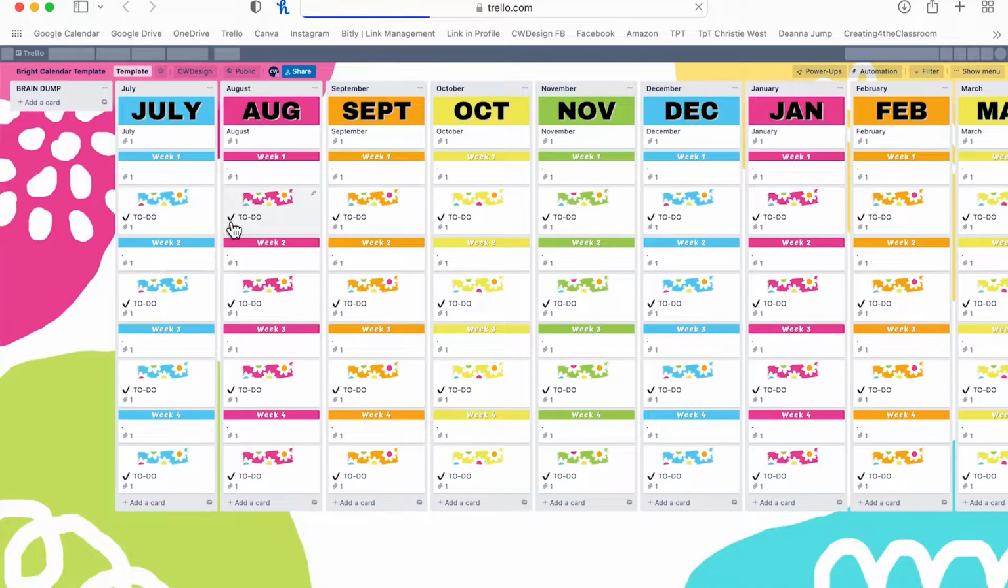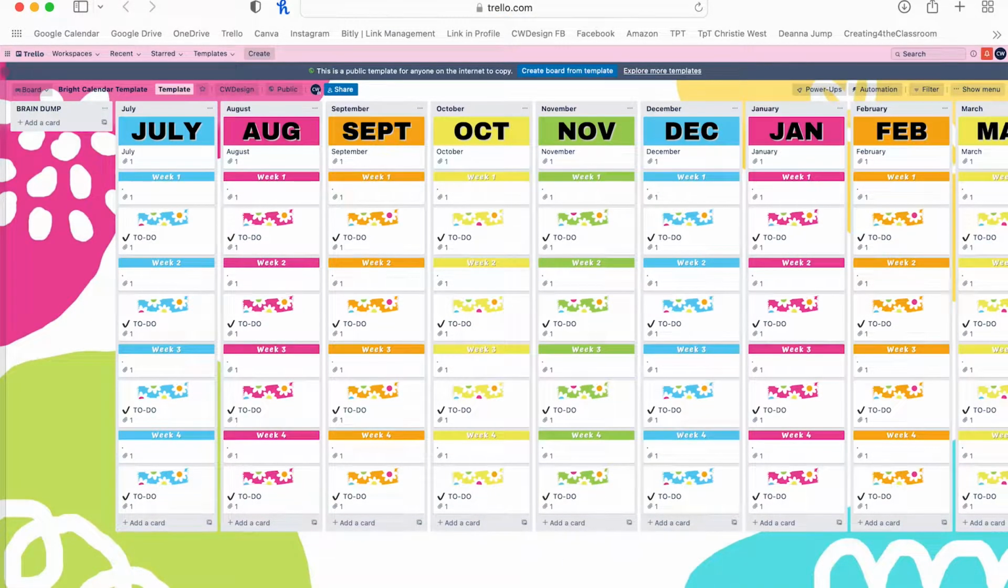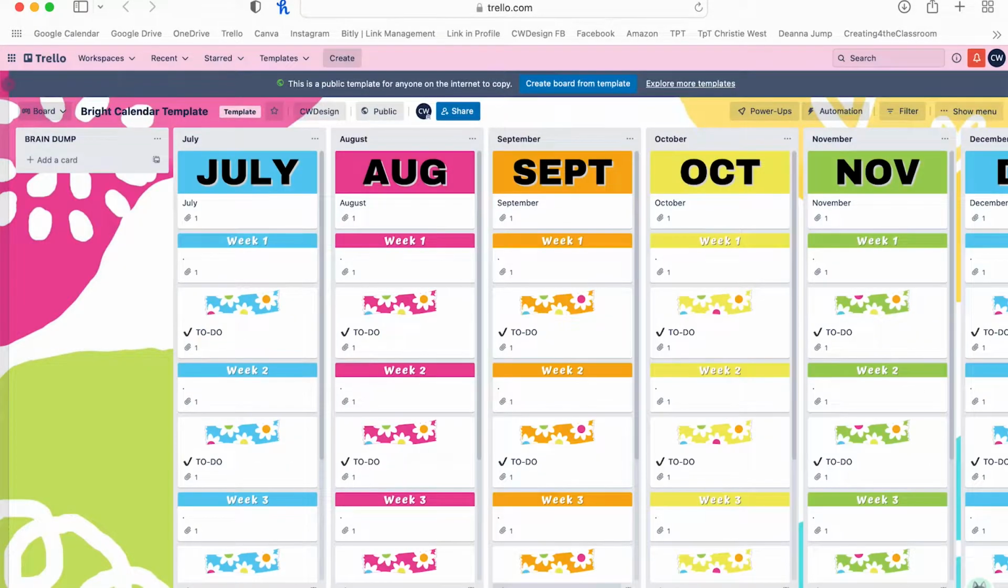It's going to open it up and it's going to look like this. Okay, I'm going to go ahead and blow mine up just a smidge so you can see. But now, if you start trying to make changes to this, it's probably not going to let you. It will for me because I'm the owner, but up here it's going to state this is a template. Okay, it's a public template that you now have the link to, and you have to create a board from the template, because you're not going to be able to change it unless you do that.